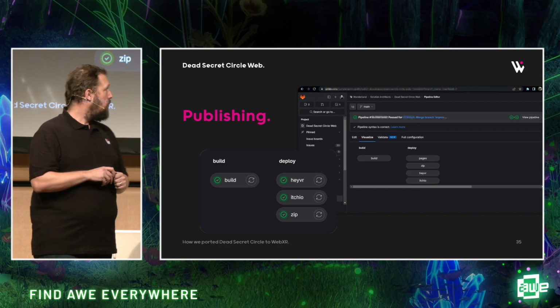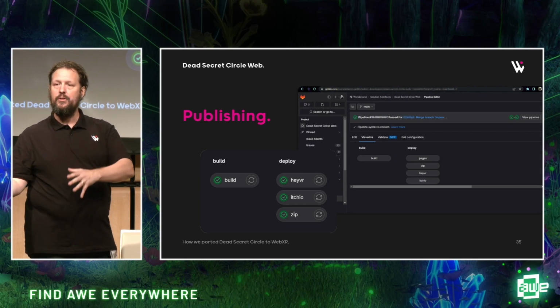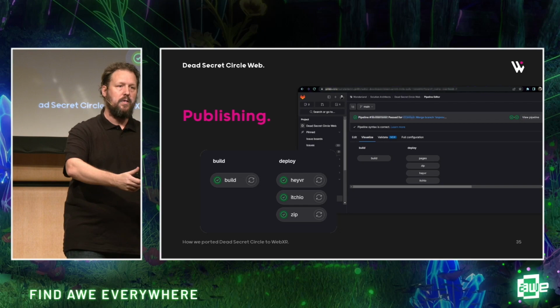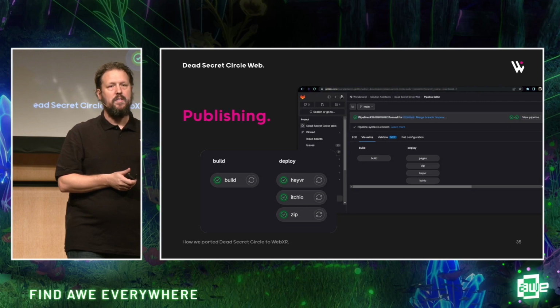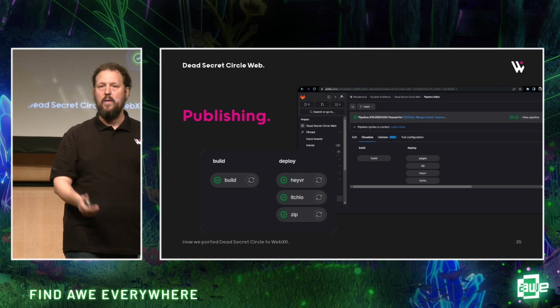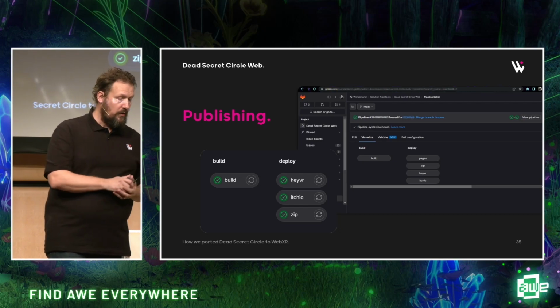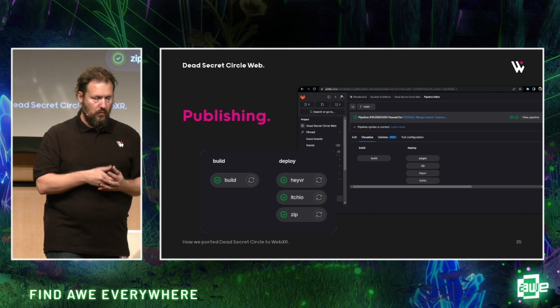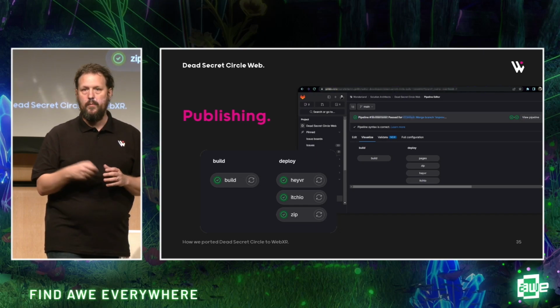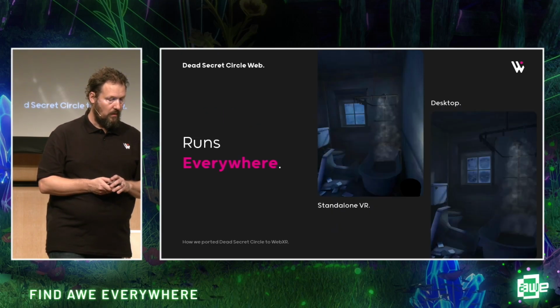For publishing, we have a continuous integration pipeline set up that every time we merge our code to the main branch, an automatic build kicks in and deploys to an internal website so we can test it. And as soon as we tag the main branch with a version number, another build kicks off and deploys automatically to itch.io and to HeyVR. If you want to know how to do this yourself, we have a nice tutorial on our website to take you through this. And it's not only for GitLab, it works on GitHub as well.